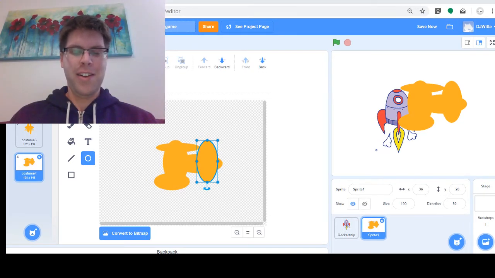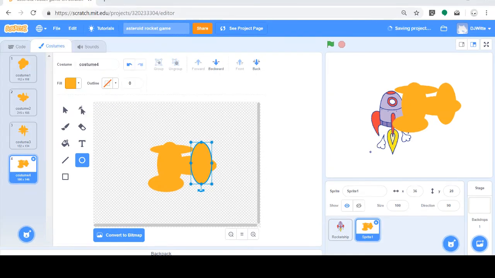Okay, now as you can see, my asteroids aren't that impressive, but you can spend a bit more time on them to get a bit more detail into your asteroids. So we have our asteroids, we have our rocket. Our next step is to start our moving.